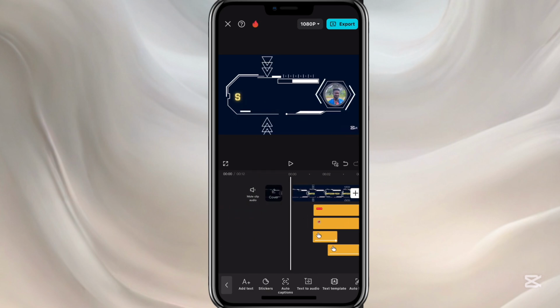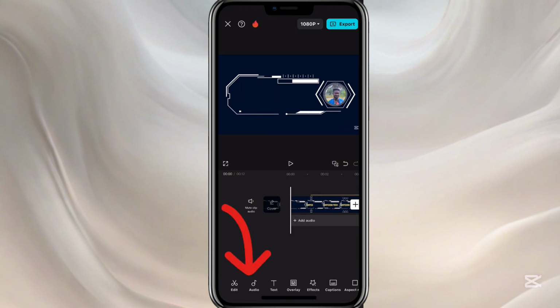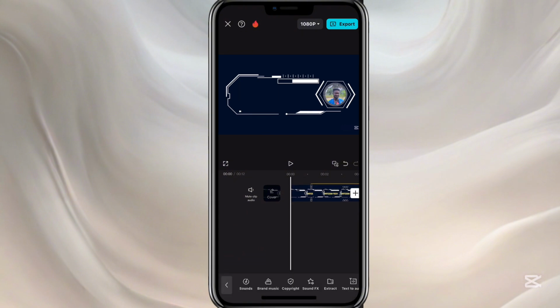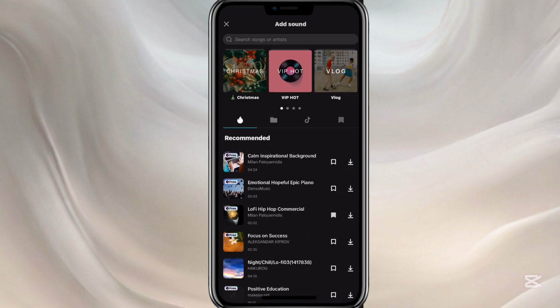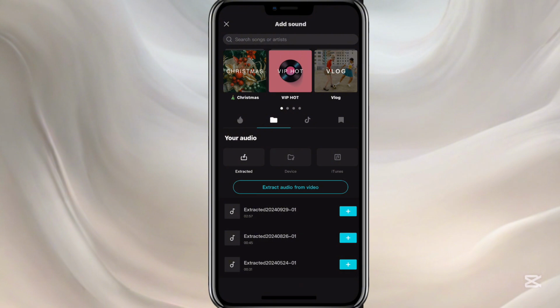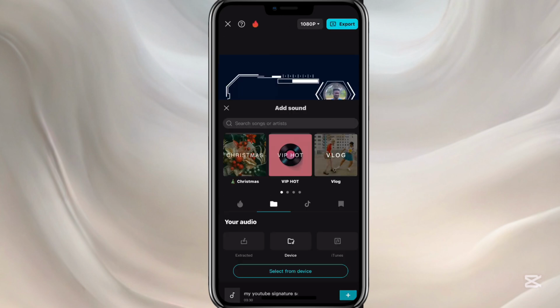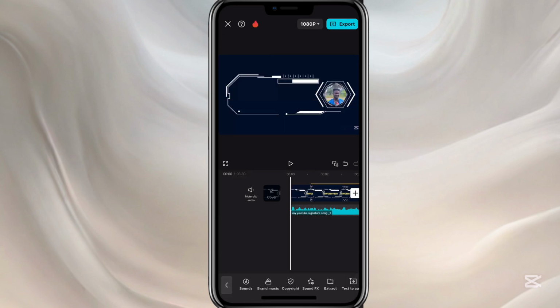One more thing, we are going to add sound to this. Then we head over to audio and tap on audio, select sound. Me, I already have my sound, the sound that I created for myself. So then I'll tap on device and see my YouTube signature. This is what I've been using for myself.